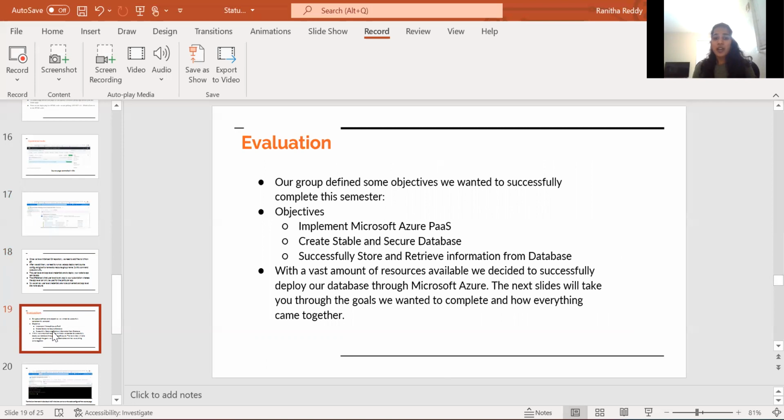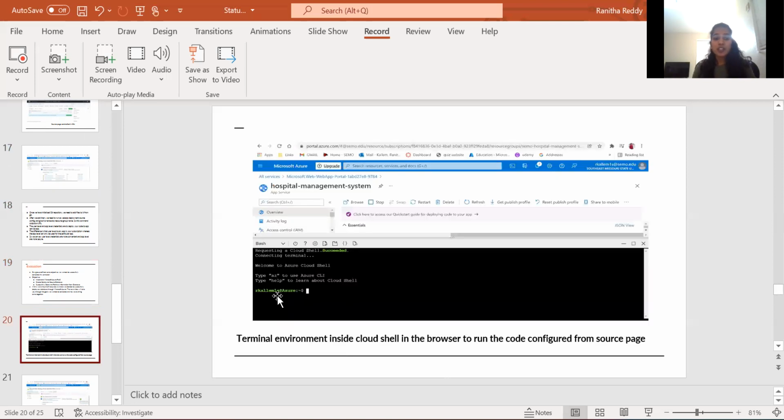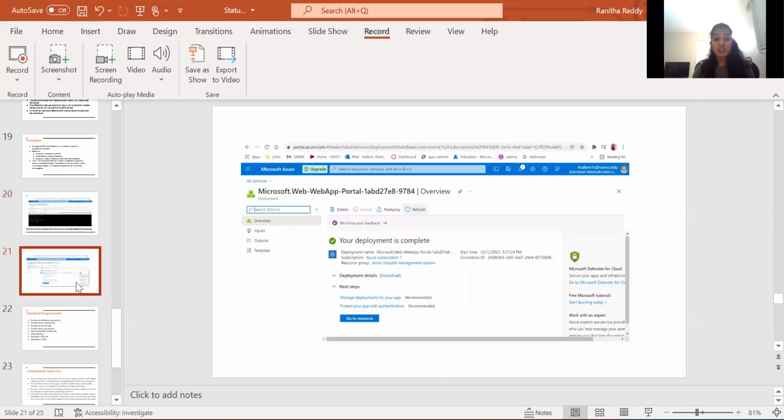Evaluation. Our group defined some objectives we wanted to successfully complete. Objectives: implement Microsoft Azure Pass, create a stable and secure database, successfully store and retrieve information from the database. So with a vast amount of resources available, we decided to deploy our database through Microsoft Azure. The next slides will take you through the goals we wanted to complete and how everything came together. So this is the terminal environment inside Cloud Shell in the browser to run the code configured from the source page. If you can see, one of the screenshots shows how the deployment is completed successfully.